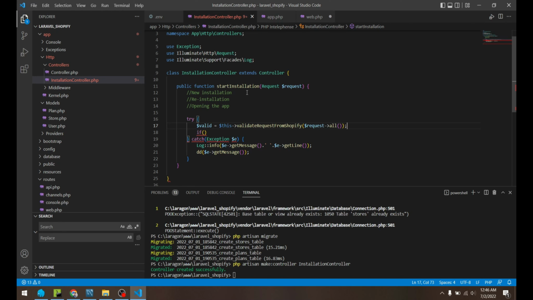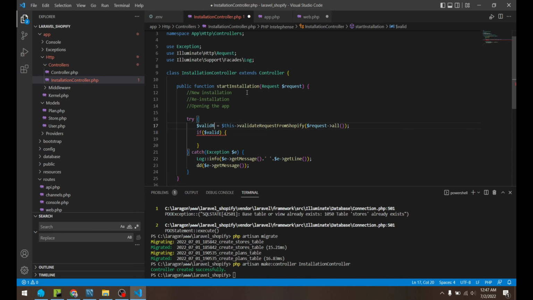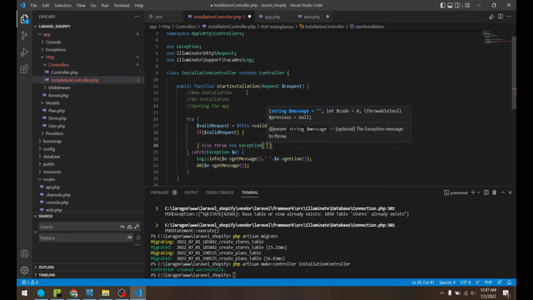So how Shopify achieves this is that they send an HMAC parameter in the request. So you would have to sign it on your app end, and then you can determine through some functions that yeah, this request is valid and all the other requests are not. So if valid, then proceed. Otherwise, it will throw new exception: Request is not valid.